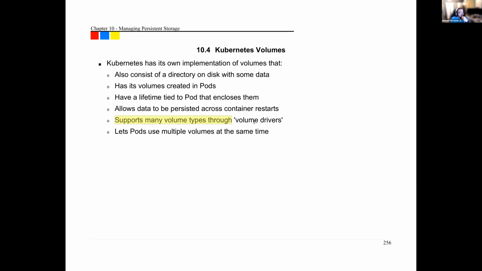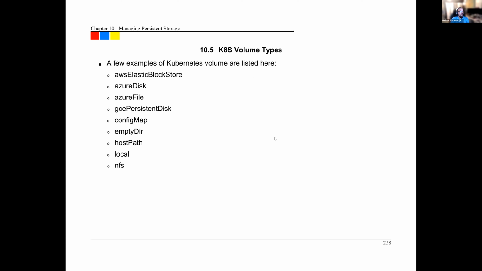It says it supports many volume types through volume drivers. That's an important point. Now, I want you to just relax your eyes, pretend that you know a bunch about the subject, read those words there and tell me if you know at least what the first 4 or 5 volume drivers relate to.